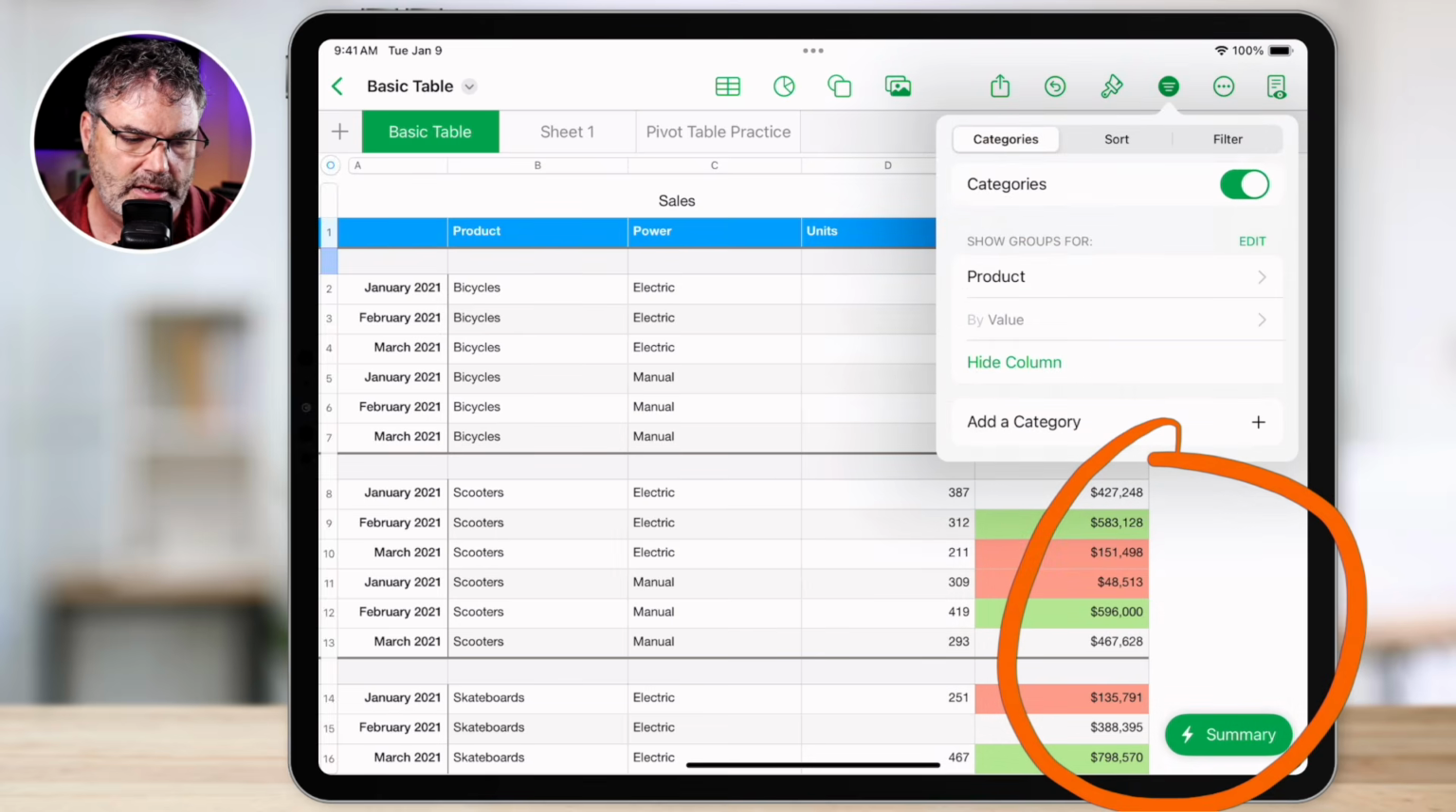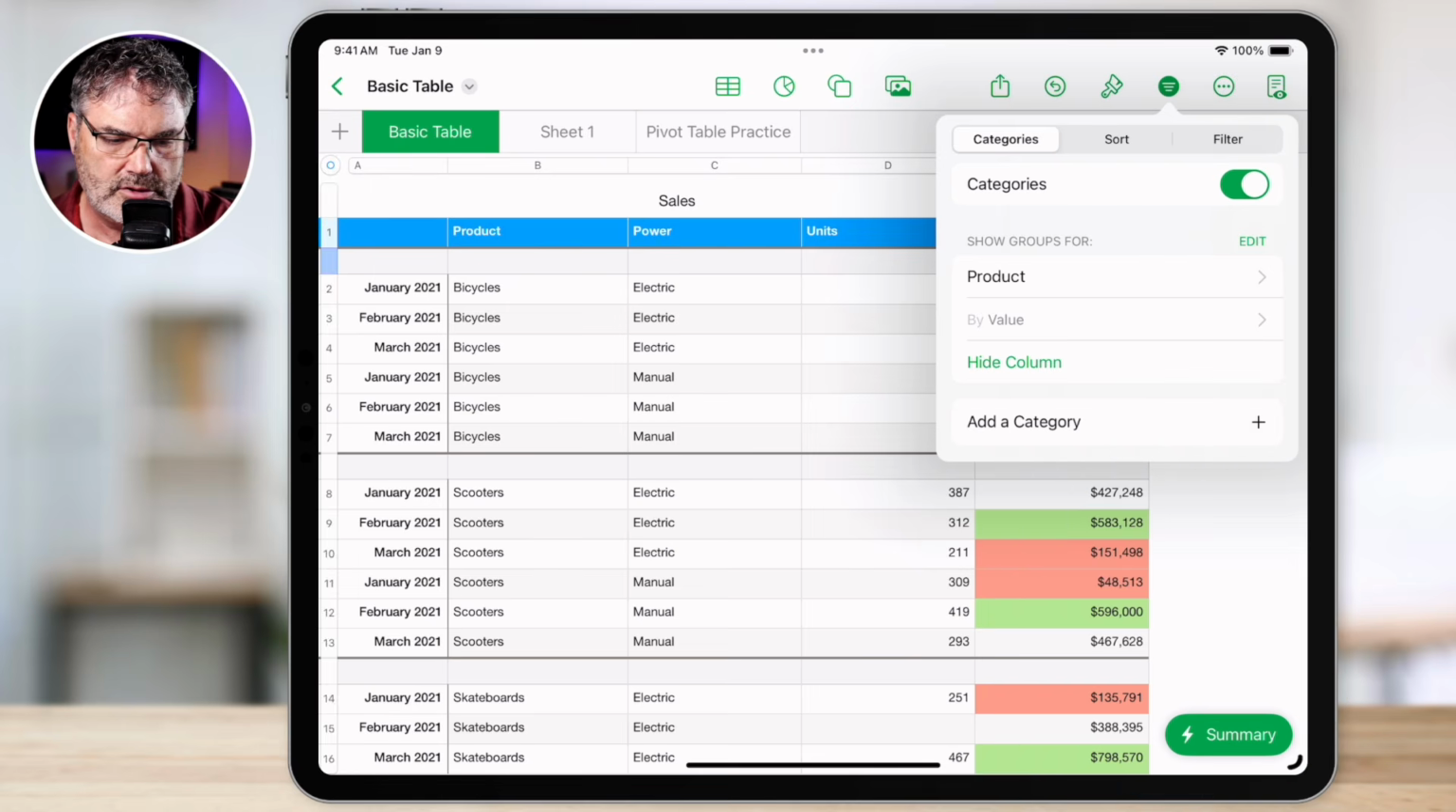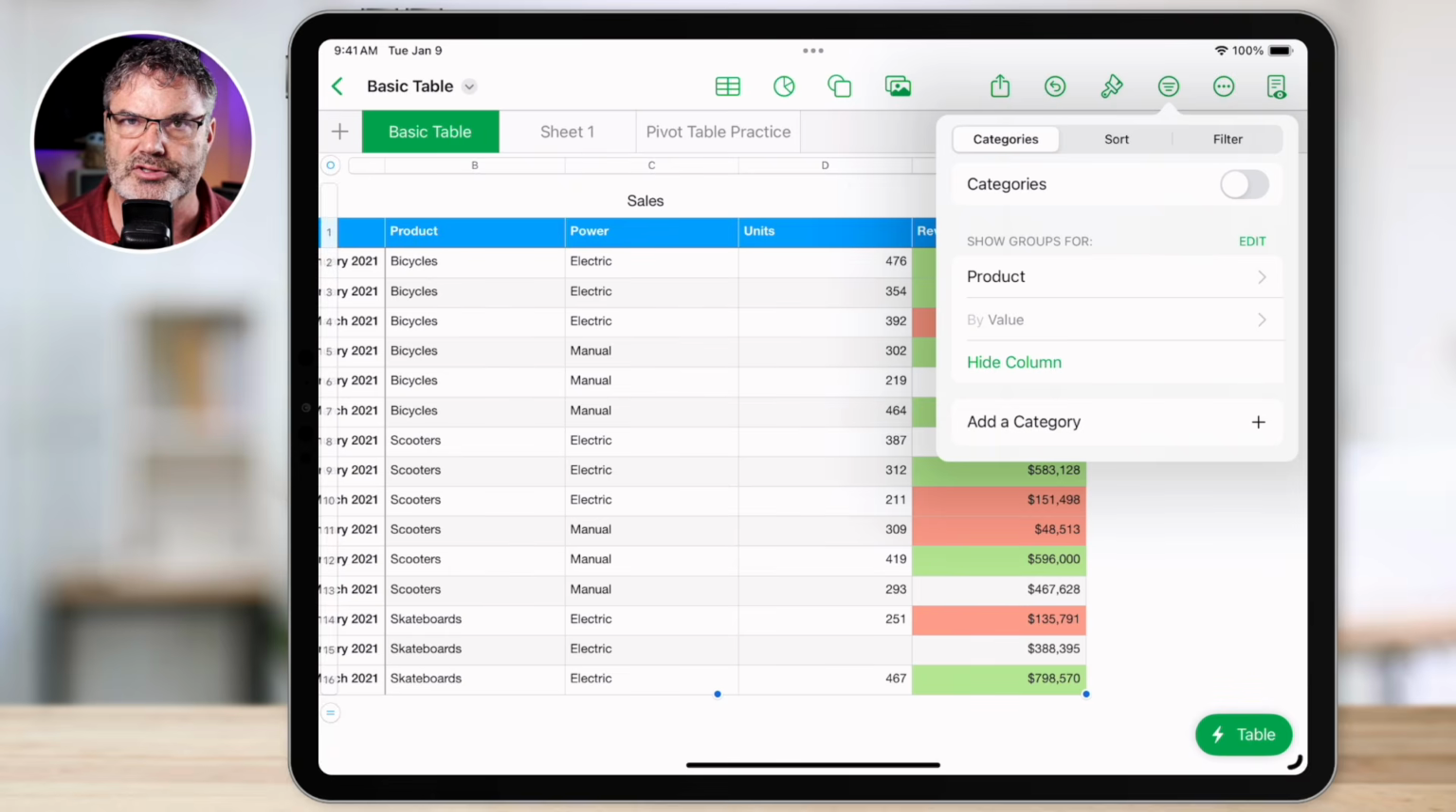So I just tap on it again, and if you want to turn it off, all you have to do is just tap on the little slider here, and when you do, it turns it off. It doesn't delete the category. I can easily turn it back on, show it by tapping on the slider again. All that does is just hide it. So it decategorizes it. Next thing we're going to look at is sort.